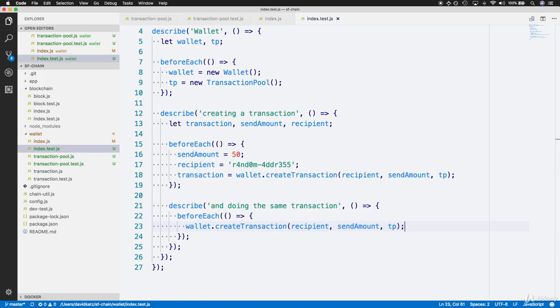All right, now we can write an actual test. For the first test, we'll make sure that it doubles the send amount that is subtracted from the wallet balance. So it doubles the send amount.